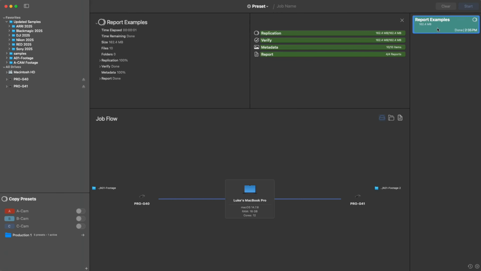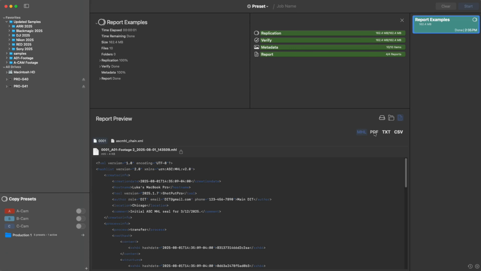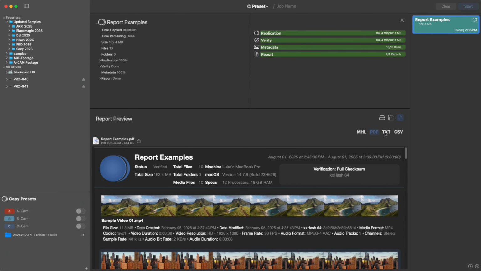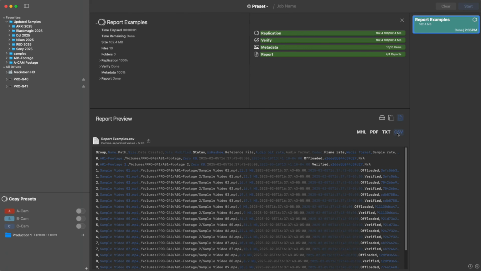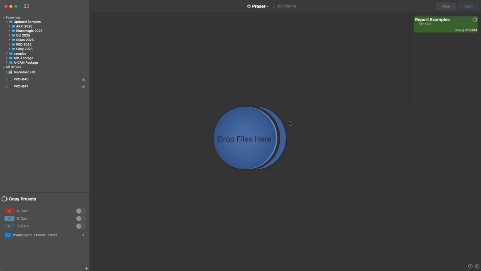That covers the available report options in ShotPut Pro 2025. Whether you're delivering footage to post or simply keeping track of your own work, reports give you the tools to stay organized, prove file integrity, and document your workflow from start to finish.